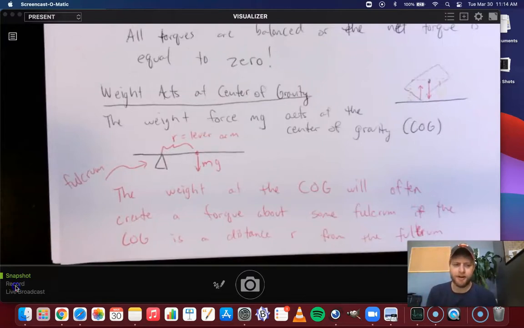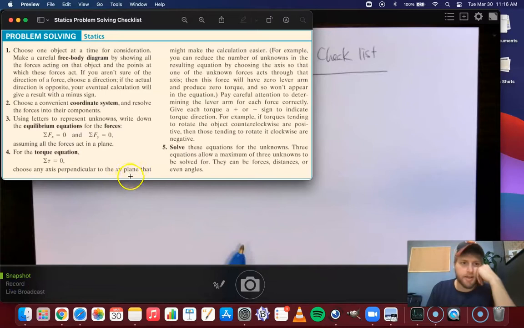Just a quick clarifier. I've borrowed from our Giancoli textbook a problem-solving checklist, or list of things you should try when you're solving a statics problem. I'm going to try to break this down. I'm going to make this available to you, of course. We're going to try to break this down and make it easy to use. We'll do an example using this checklist.